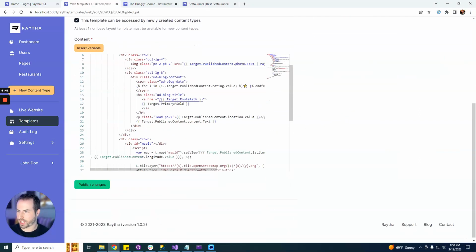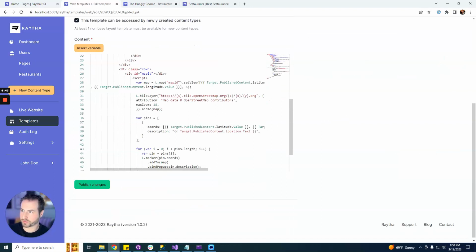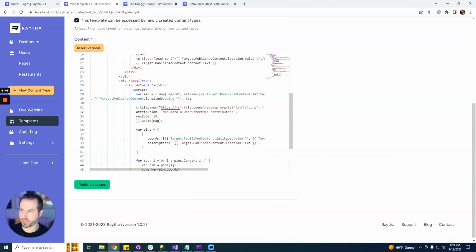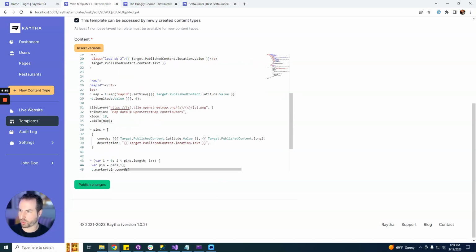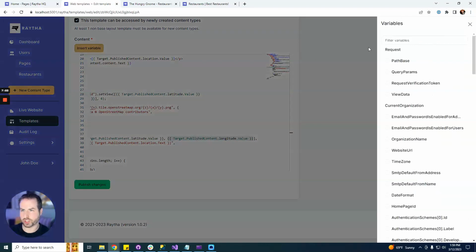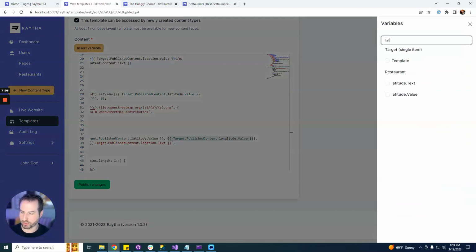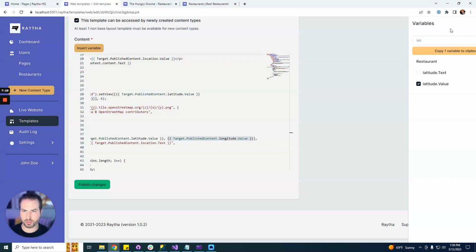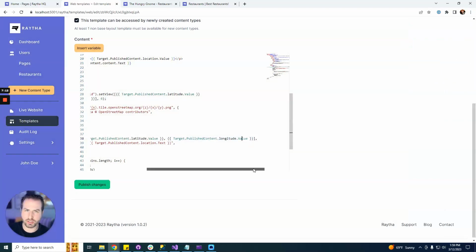And I added the script code here, the most important portion of which is the actual coordinates that are put in the pins area. I'm inputting the latitude and longitude values here from the insert variable. So again, you could search for any variable from the content types that you set up. You grab them, copy them, and insert them into your template. So that's how you do it.